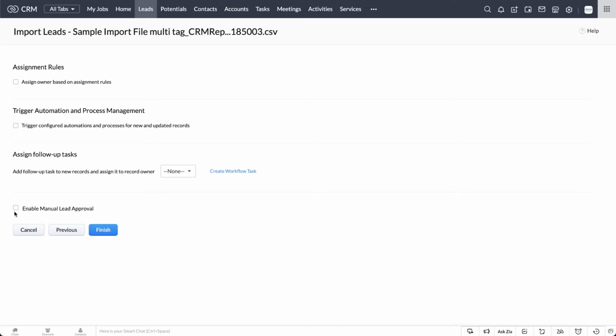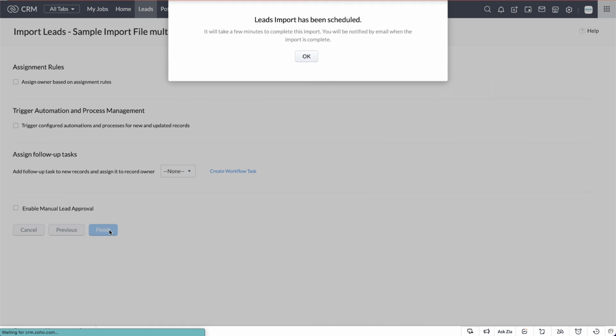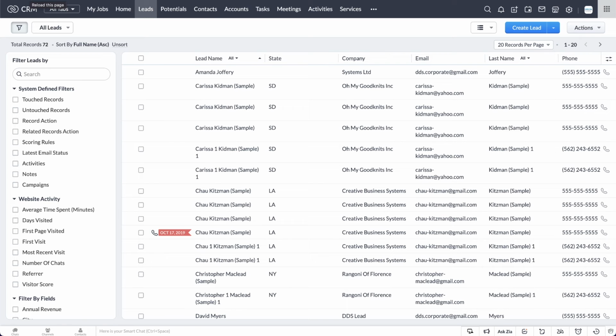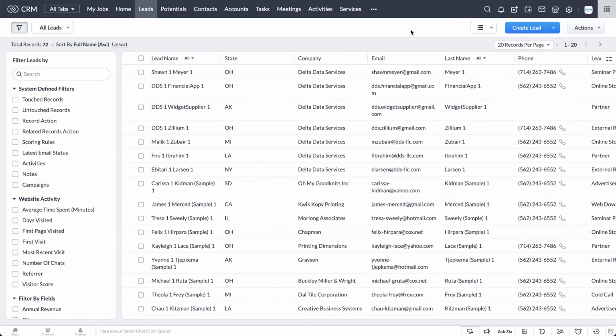You will get pop-up alerts that import is in progress and when it is successful. This is what the view of all leads in a successful import could look like. You can undo your import in the click of a button.